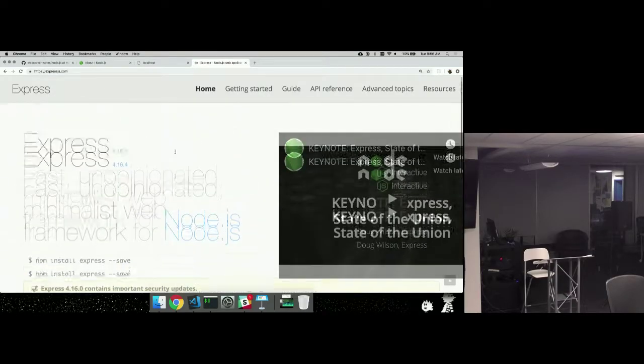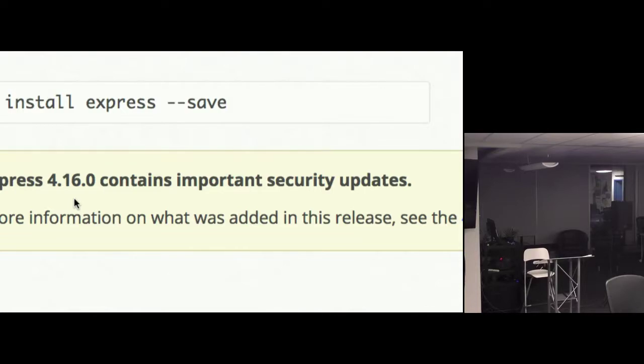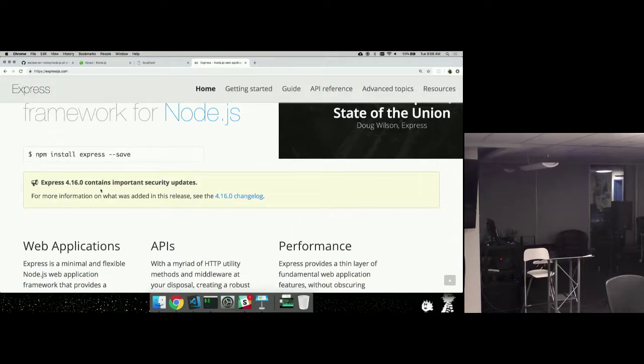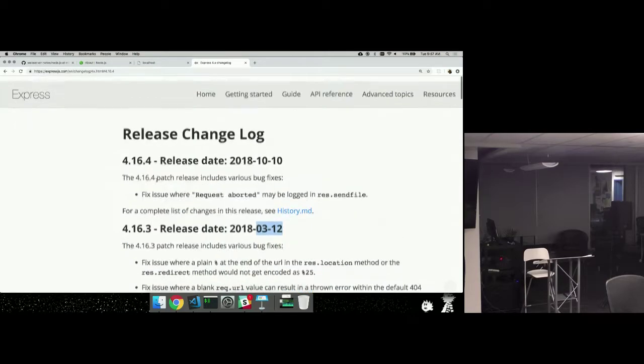So here they're saying Express 4.16.0 and above contains security updates. So we still might want to upgrade if we're on an older version. But I actually don't remember when this was released. It looks like the last release was October 10th, and the release before that looks like it was March 12th. That's actually a pretty big gap between minor releases like this. So it looks like they're really just fixing security issues that come up.